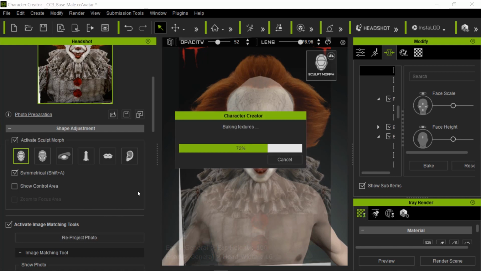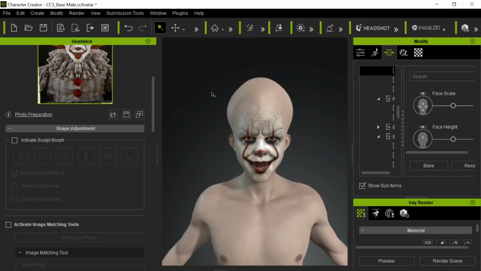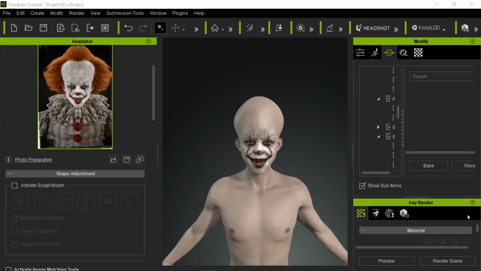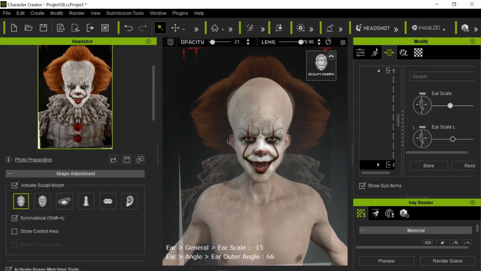The next step is to modify the teeth. I'll be doing that using the mesh editor. As you adjust and reproject, you'll get pretty close to matching the source image.